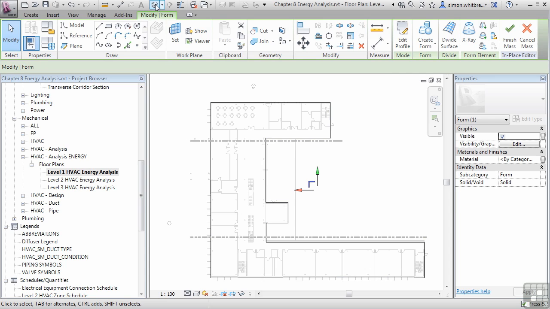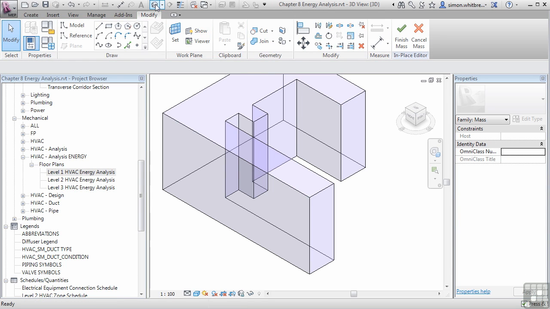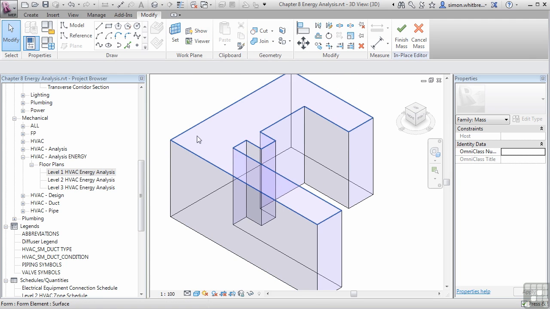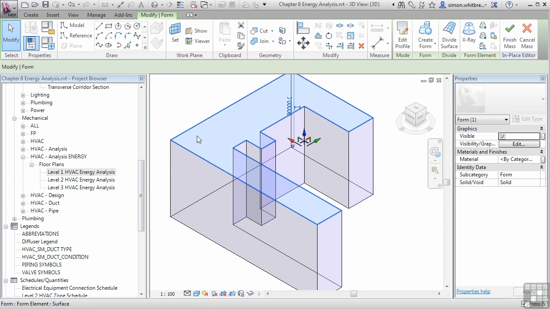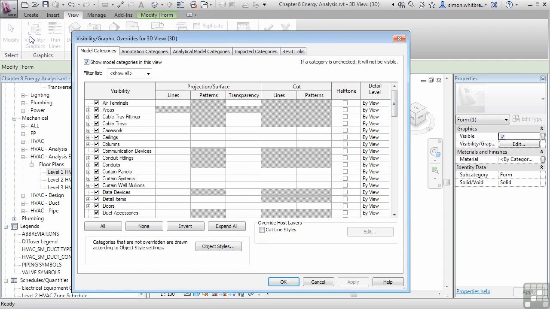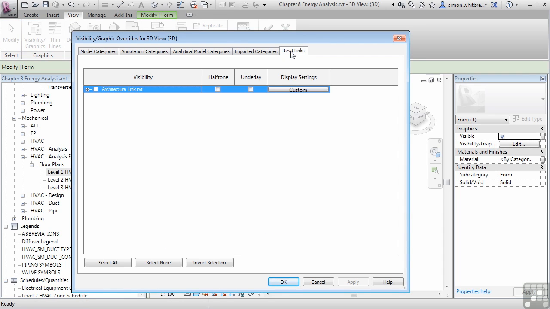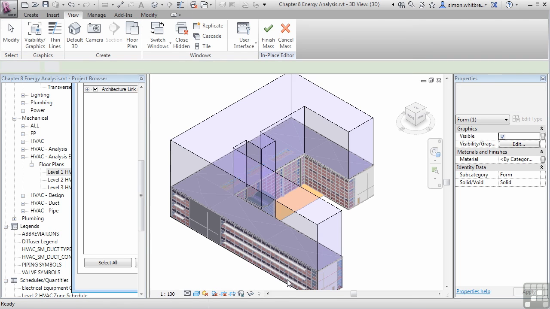From the Quick Access toolbar, click on the default 3D View button. In here, we will need to see the building, as I want to stretch this mass to match the height of the building. From the View tab, click on Visibility Graphics, go to your Revit links, and turn on the Architecture link. Click on OK.